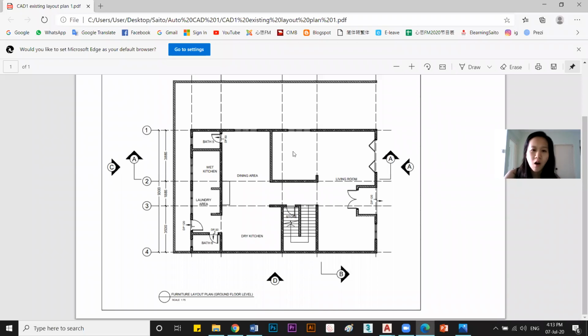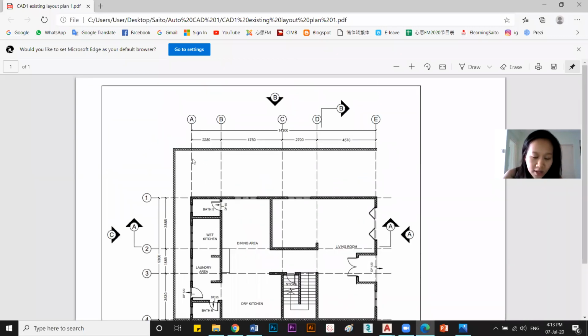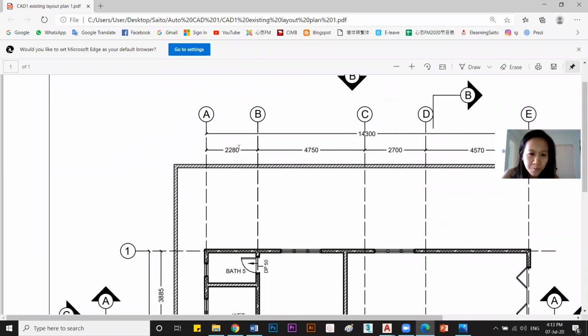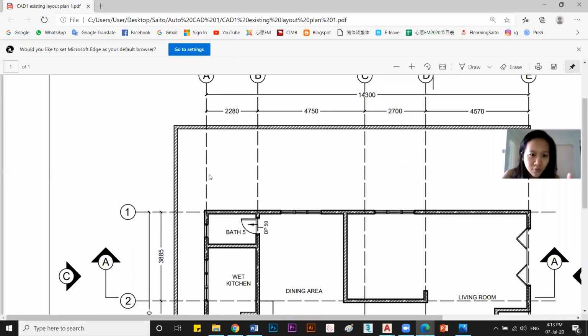Some of the measurement you can agak-agak, that means roughly. For example, it is mentioned here, this is 2280. If you notice, it is from the center of the wall to the center of the wall. What is the thickness for wall? 150. You should know this already. So from here, the center of the wall to the center of the wall for this bathroom is 2280. But some, like this small little living room wall here, it is not shown.